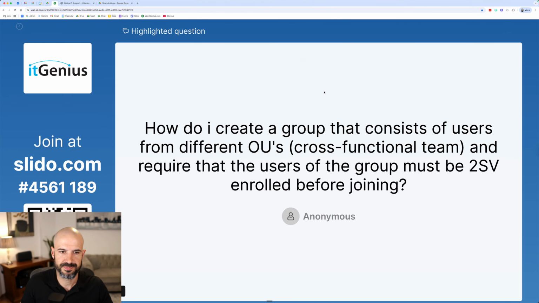Okay, so let's go ahead and look at our next question. How do I create a group that consists of users from different OUs and require that the users of the group must be two-step verification enrolled before joining?